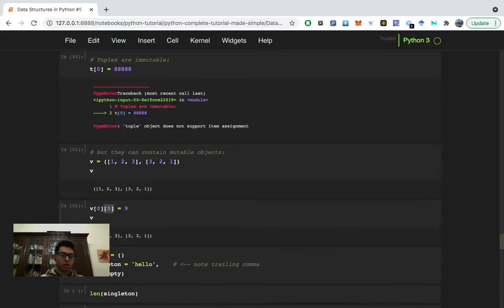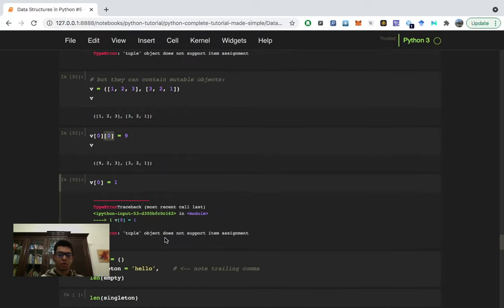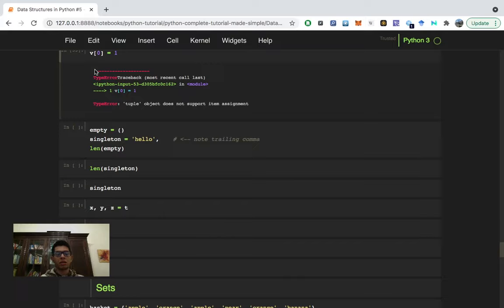Like this one, we can change. But if we do something like this, we can't do it, since the tuple object does not support item assignment, with a type error.